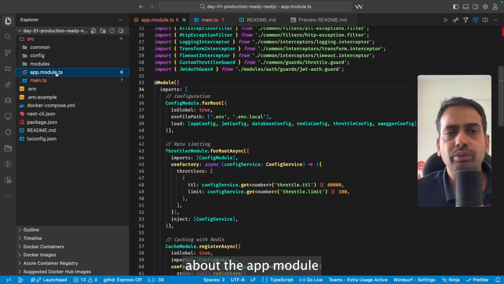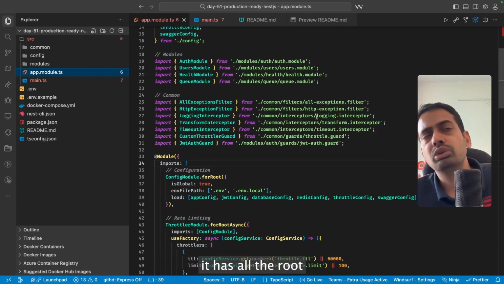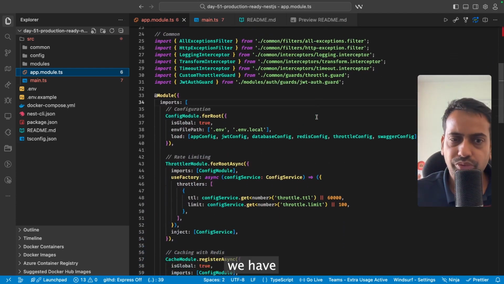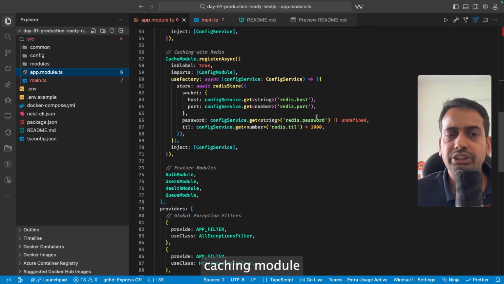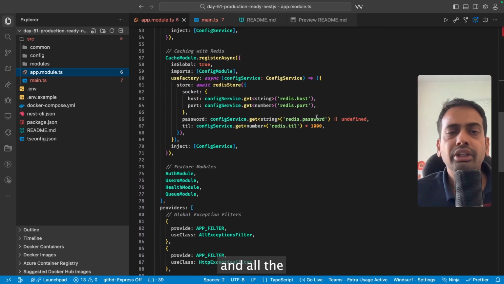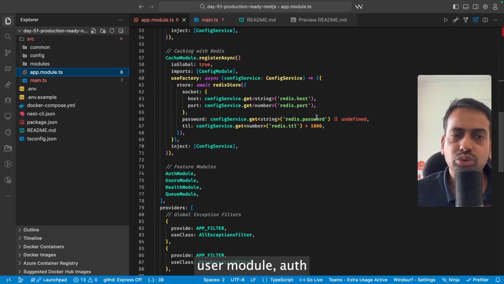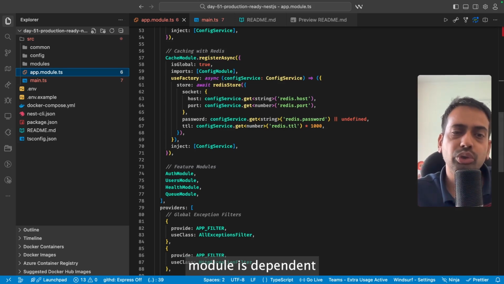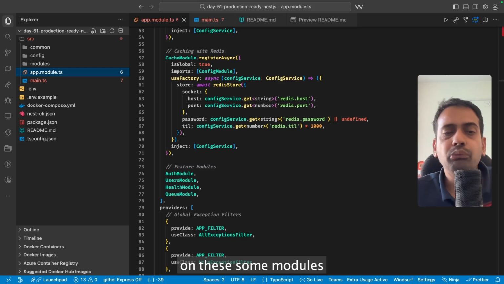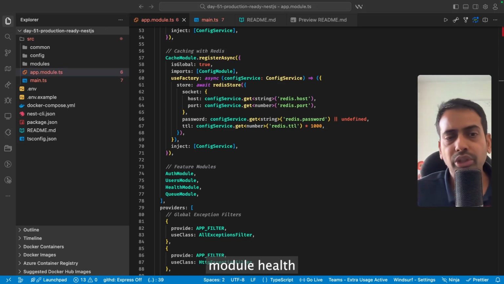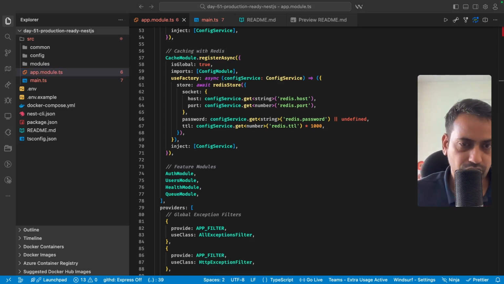Now if you talk about the app module, it has all the root module definitions, like the config module we have, throttle module, cache module, and all the domain modules. So we have domain modules: user module, auth module, health module, queue module. This root module is dependent on these sub modules: queue module, health, user, and auth.